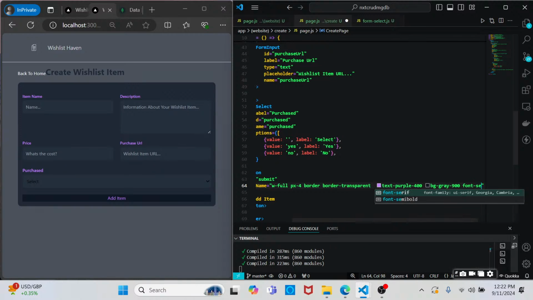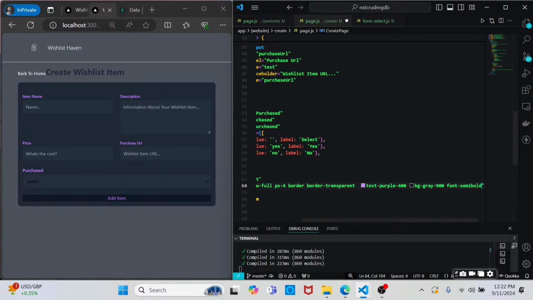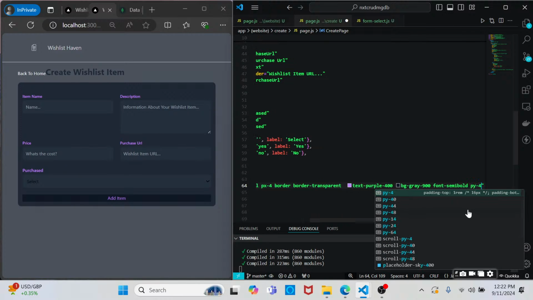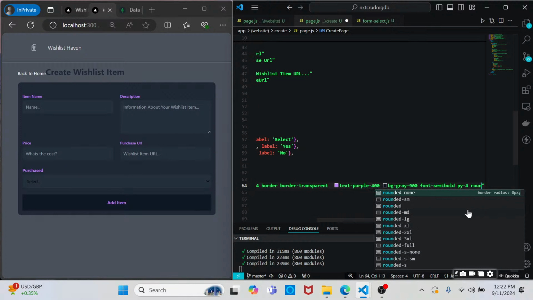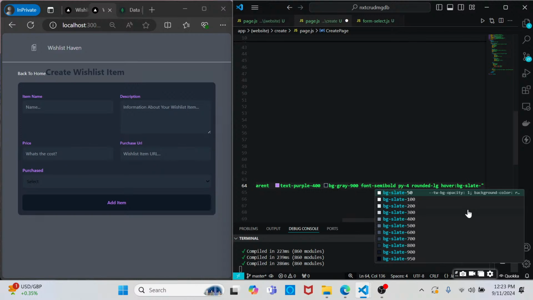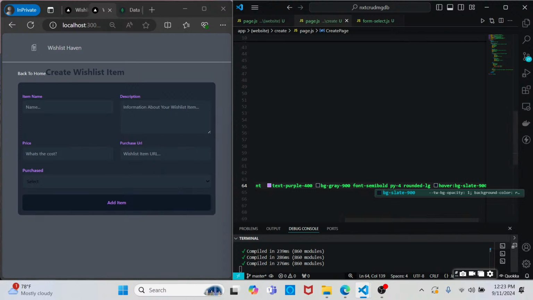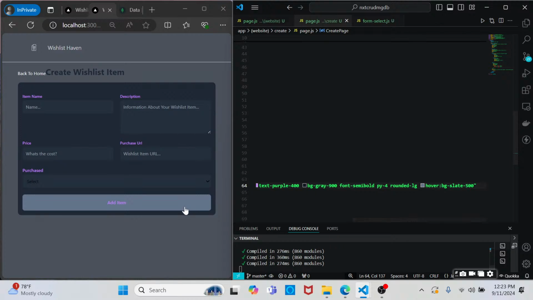We'll set the font to semi-bold, and we'll give it some padding on the X, give it some on the Y now of 4, and then we'll set rounded to large. And then on hover, we'll set the background to slate 900. Hit save. Let's make it slate 300. So it's 500. So there we go.